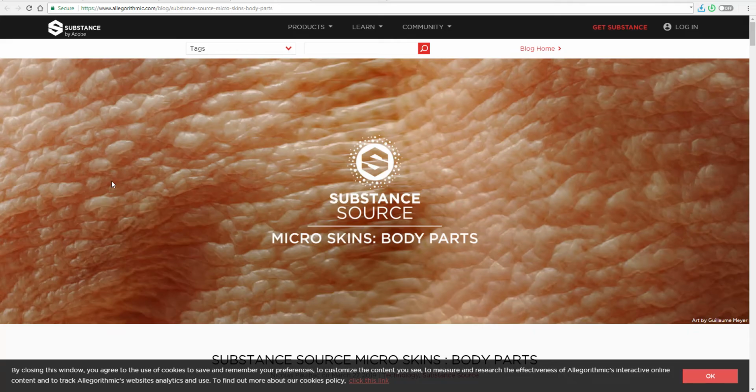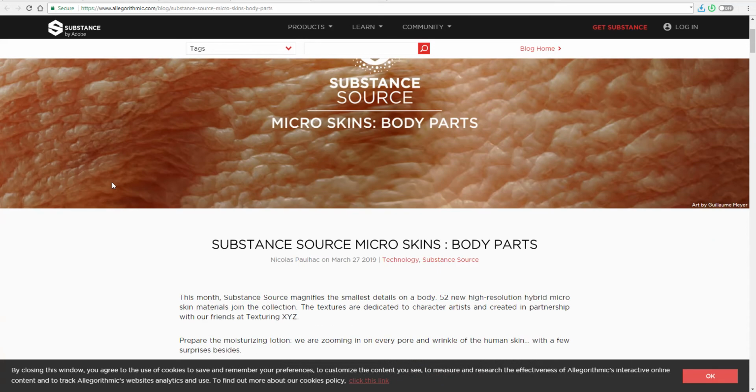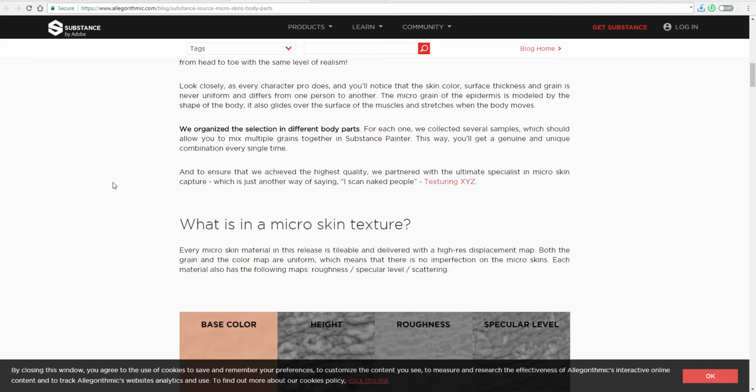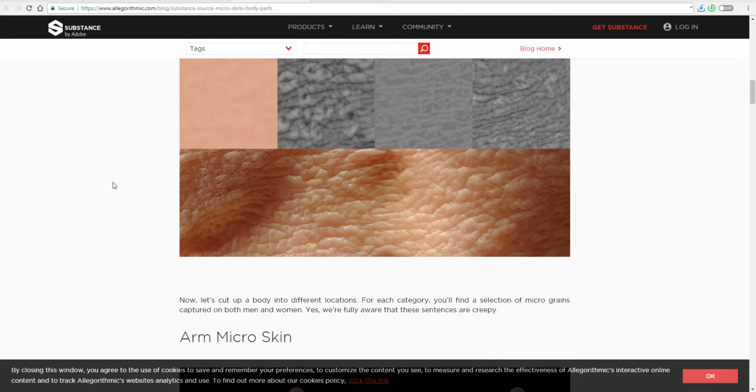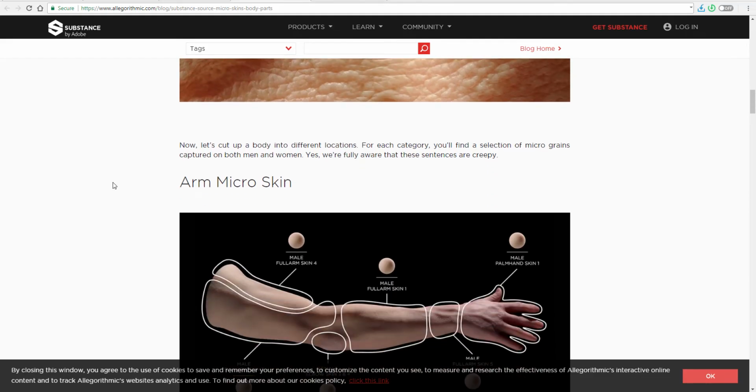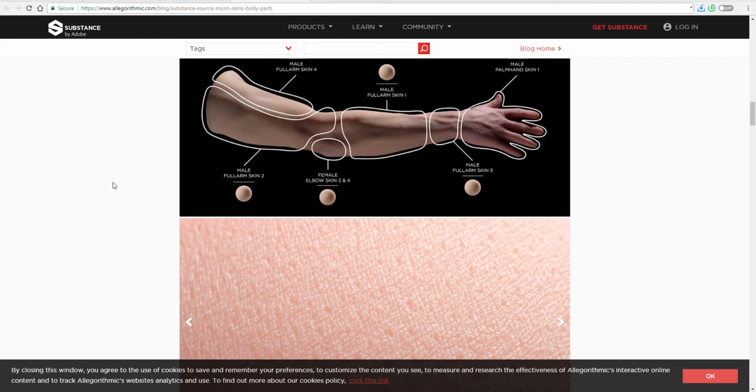Because I know a lot of artists actually go out of their way to not do the skin texturing there in Substance, but they go ahead and maybe use something like Mudbox or maybe Mari or directly inside ZBrush to do all of those things. And now you can directly paint your stuff, your micro skin, in Substance Painter.